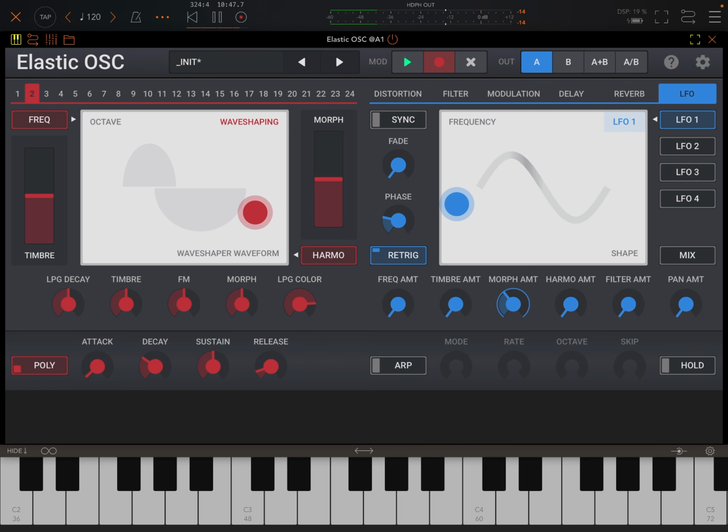Okay. Then down here we have retrig. We talked about that already. And one shot. So then that's just like an envelope. It's not looping. And free mode, it's just looping and its phase will not be reset when I play a new note, unlike retrigger mode. Right?